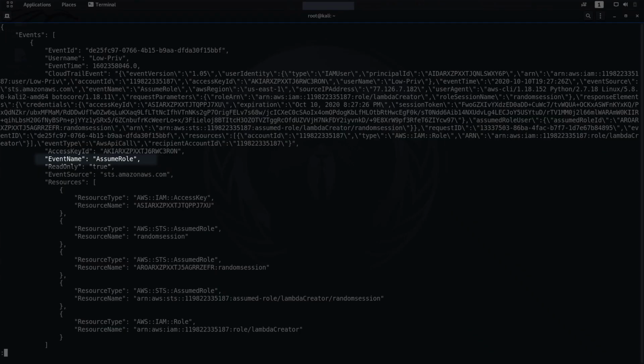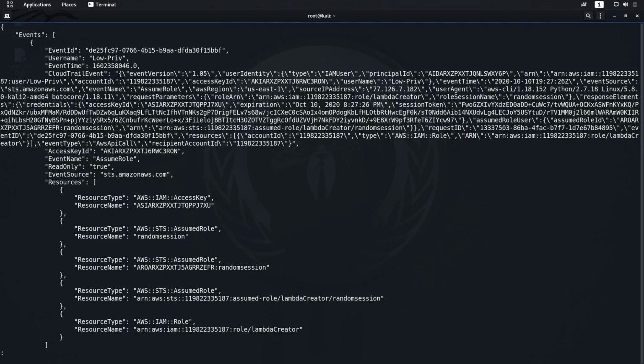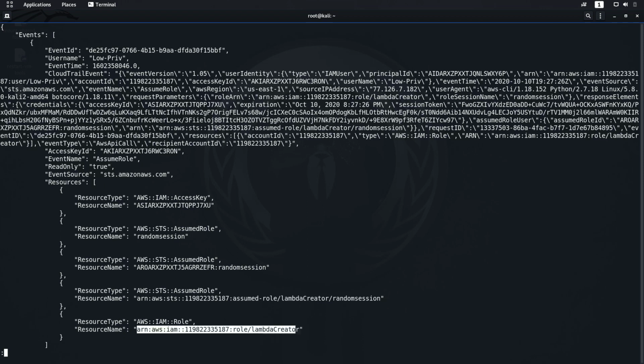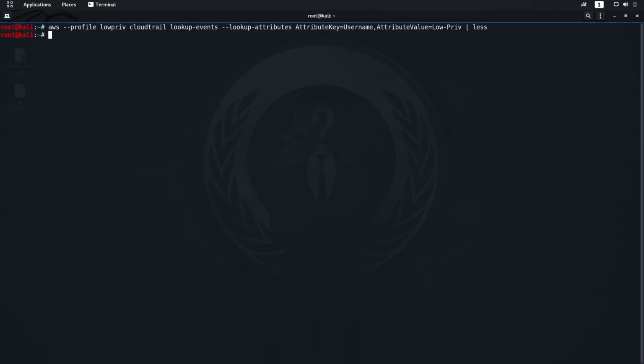We see this user ran the assume role command. This is the default region of this user, and this is the role that they assumed, Lambda Creator. The role session name was random session. Underneath that, you can see the role ARN. The attacker copies that to later assume the role.